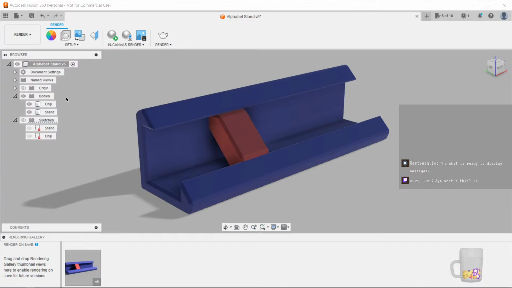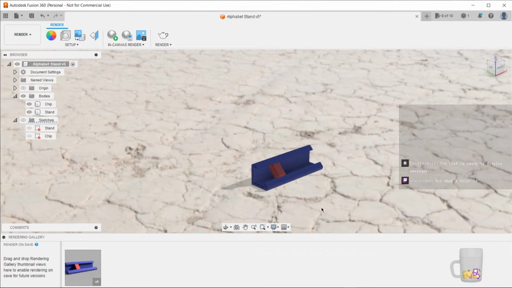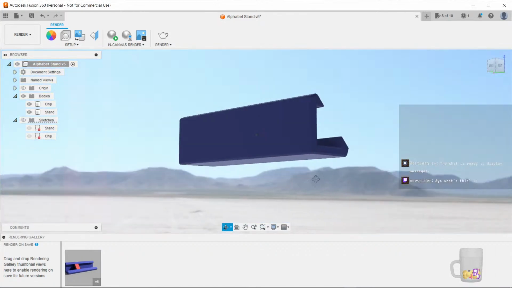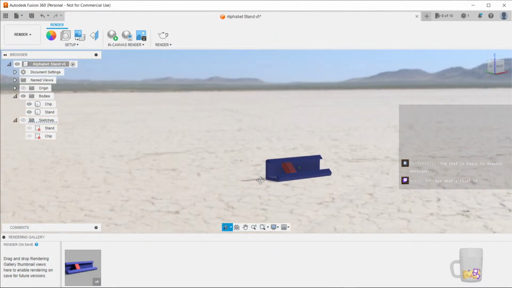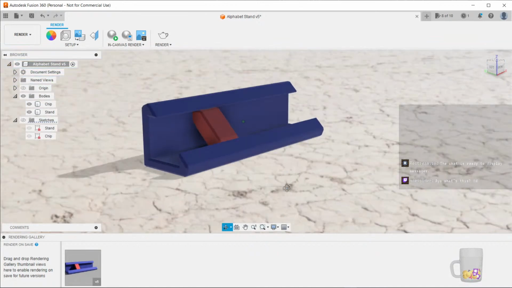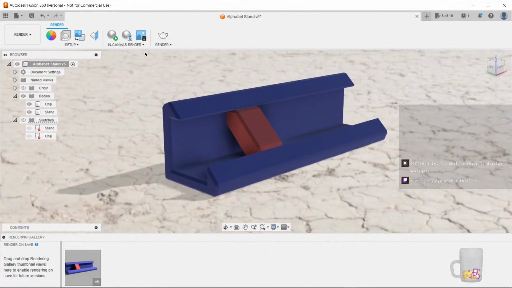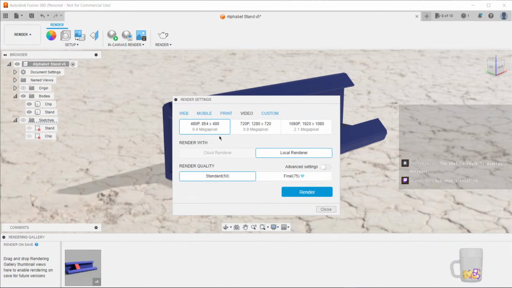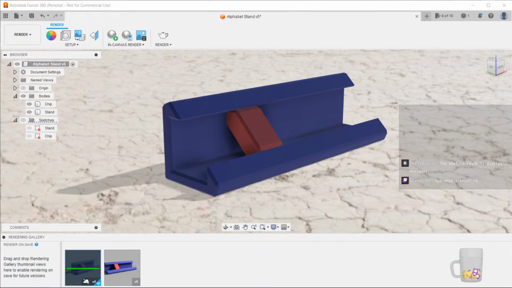In the scene settings, set the background to environment. Aha, it's solid color. There we go. Ta-da! Let's render that. That's what I'm talking about.